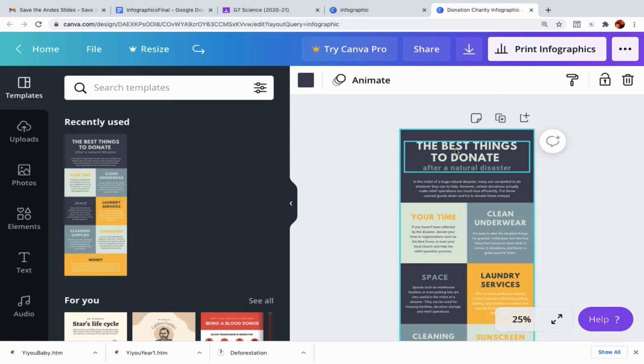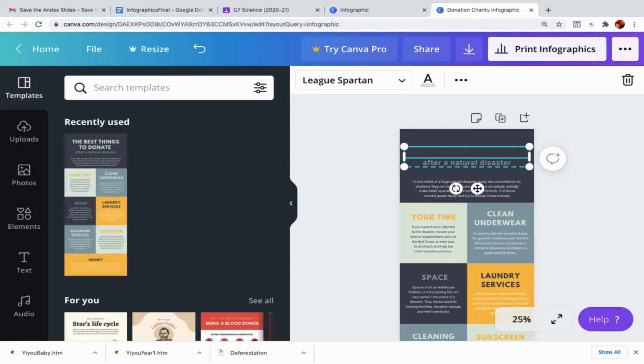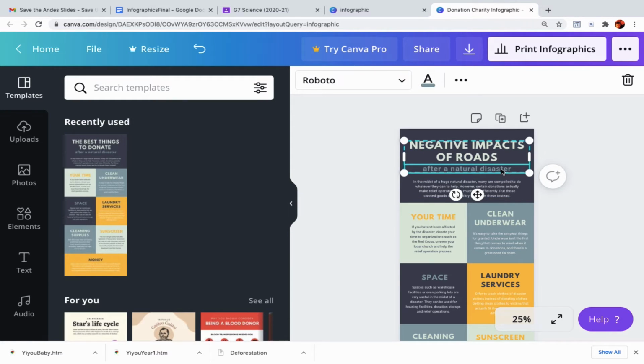Well, I know that didn't work out so well. Okay, so I did Command Z to get that back. I will delete little by little. There we go. Okay, so negative impacts of roads. Okay, and keep the title on the short side. That's actually pushing it. It's a little long, but it's fine.